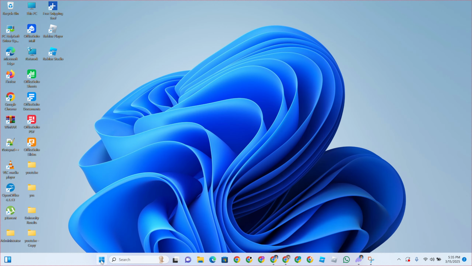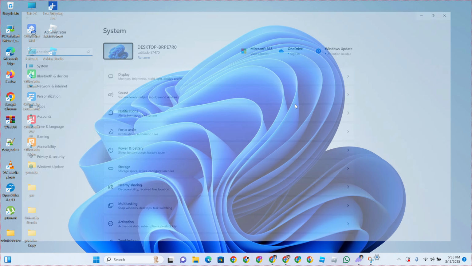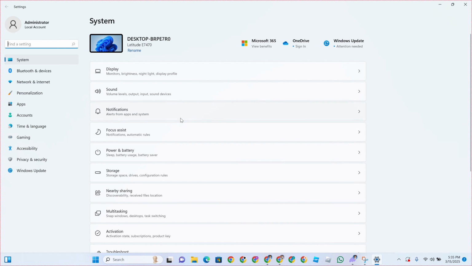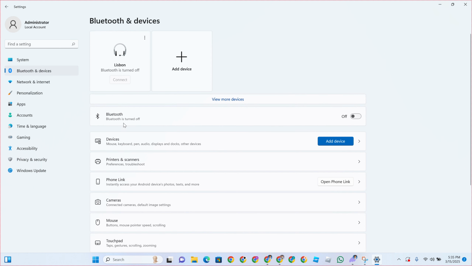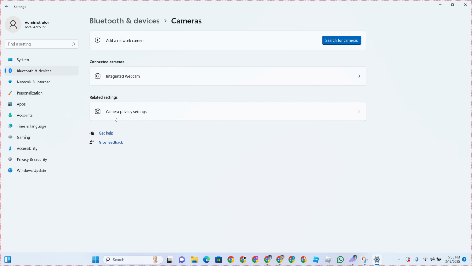Click on this, right? Click on the settings. Now we want to change our webcam camera brightness, right? So click on this Bluetooth and devices. Click on this camera. So I'm going to cover it with my hands right now, right?